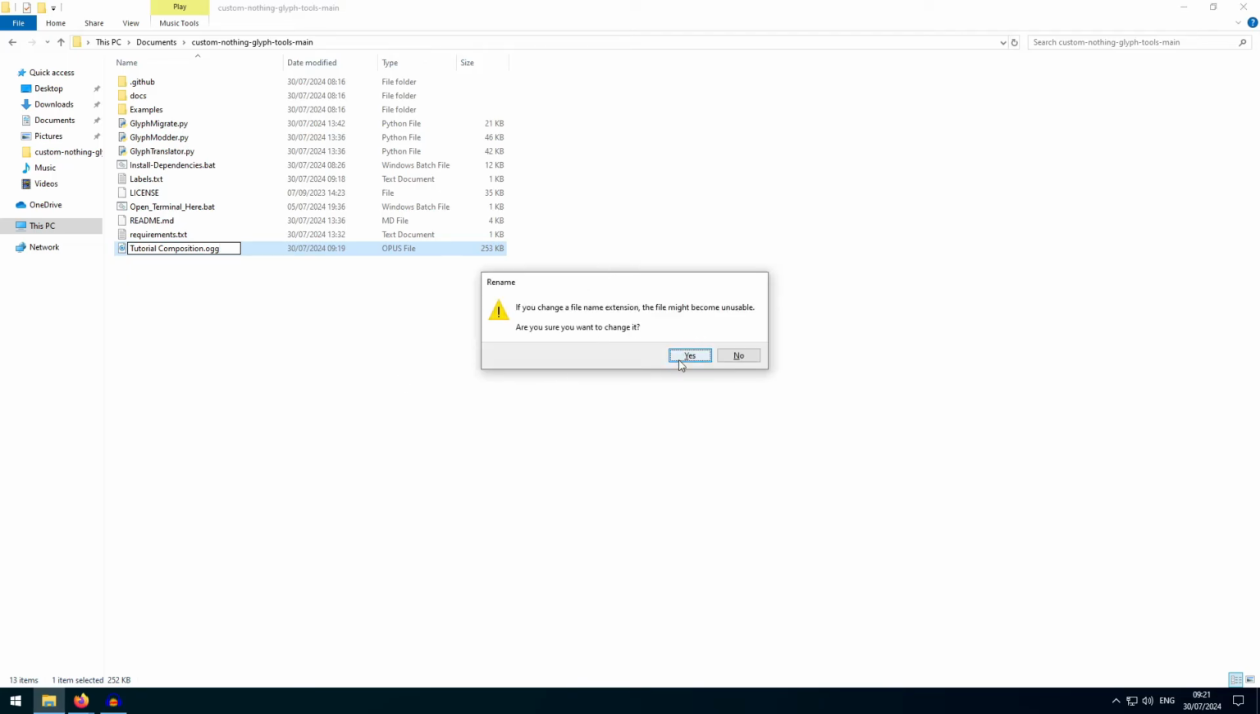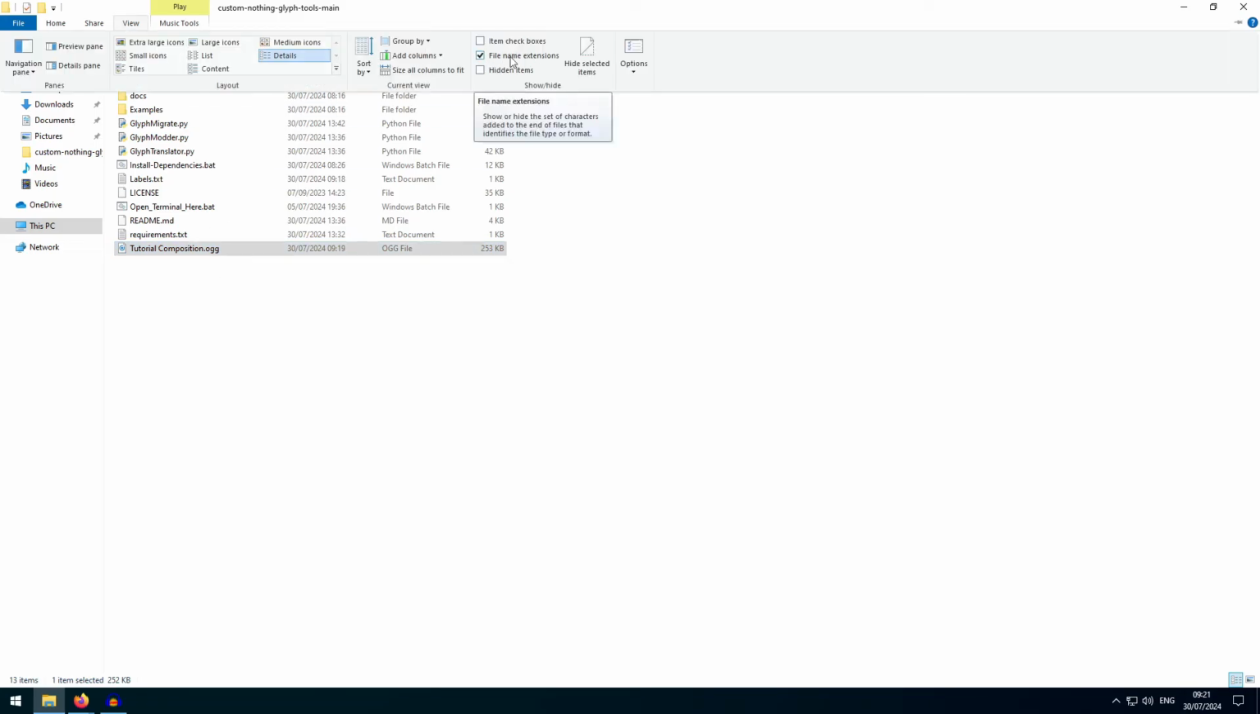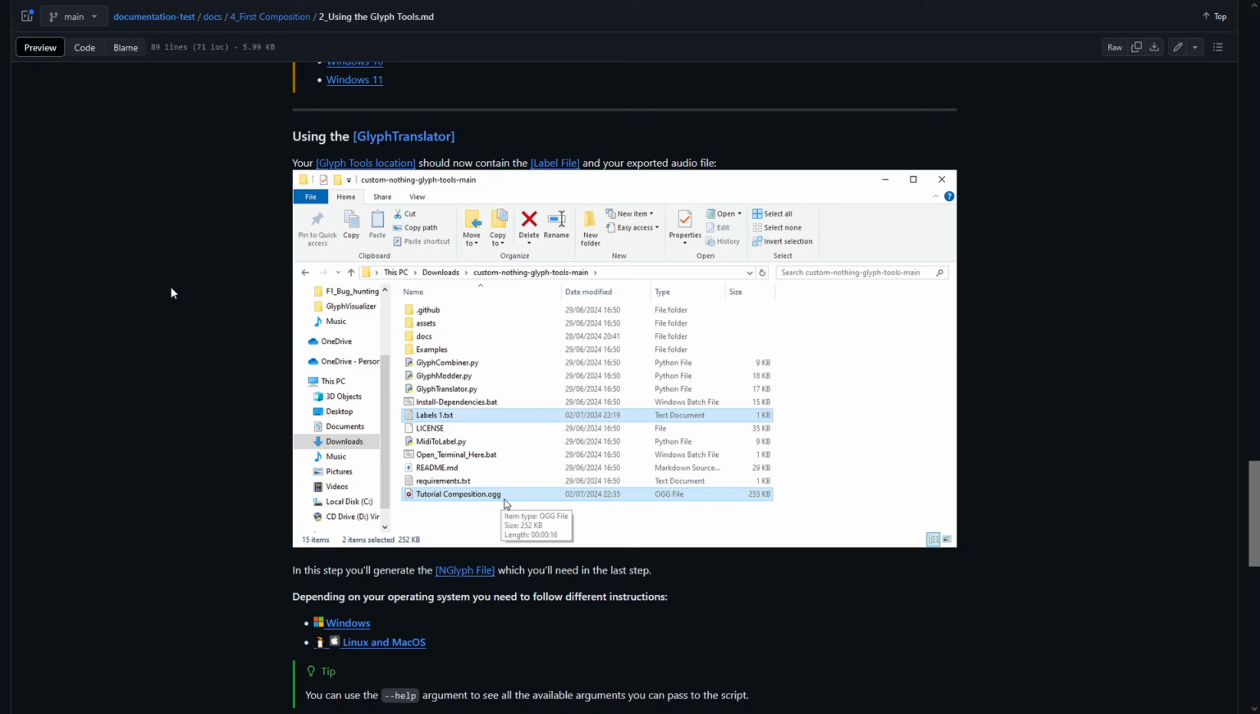And then press Yes to rename. If you can't see this extension, then you need to go to View and check the file name extension box. Now we will use the GlyphTranslator to generate an nglyph file, which we'll need in the next step.